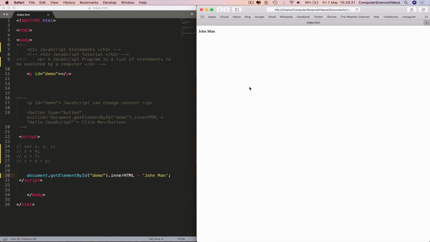In a programming language, variables are used to store data values. JavaScript uses the var keyword to declare variables. An equal sign is used to assign values to variables. So we can define X as a variable and then assign it to the value 6.